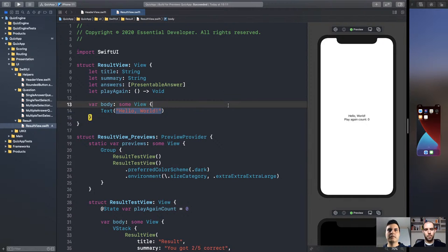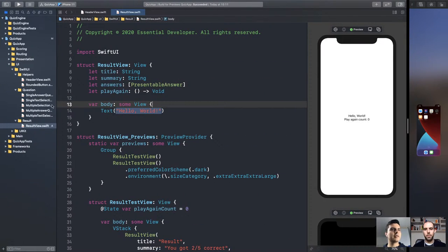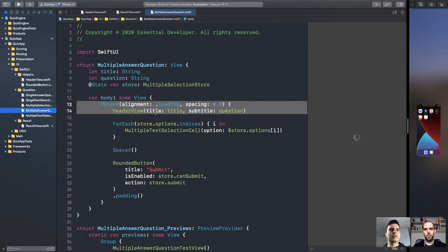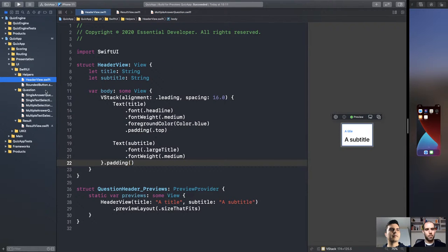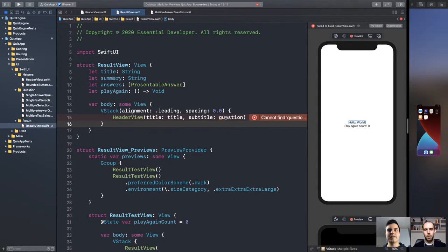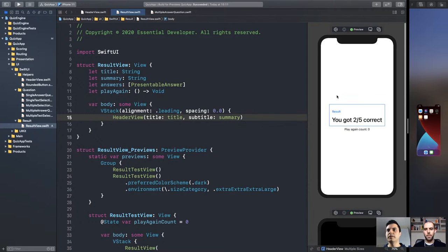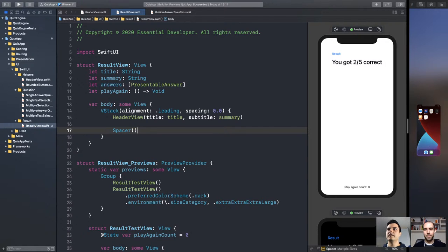First, we need a header view, which is very similar to the other questions. So I think we can borrow this setup. Like this. But the subtitle here, instead of a question, it's the summary. Yeah. Let's see. Boom, look at that. Let's add a spacer so it sticks to the top. There you go.